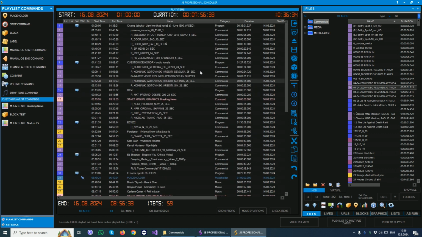And then we have two types of playlists. Playlists can be fixed and unfixed. A fixed playlist will start at an exact time, which means it will load, delete everything that's in the current playout playlist and start at the exact time you set. An unfixed playlist will load at the time you set, but it won't delete anything. It will just append at the end of the current list in playout. Again, most of the customers use fixed playlists.